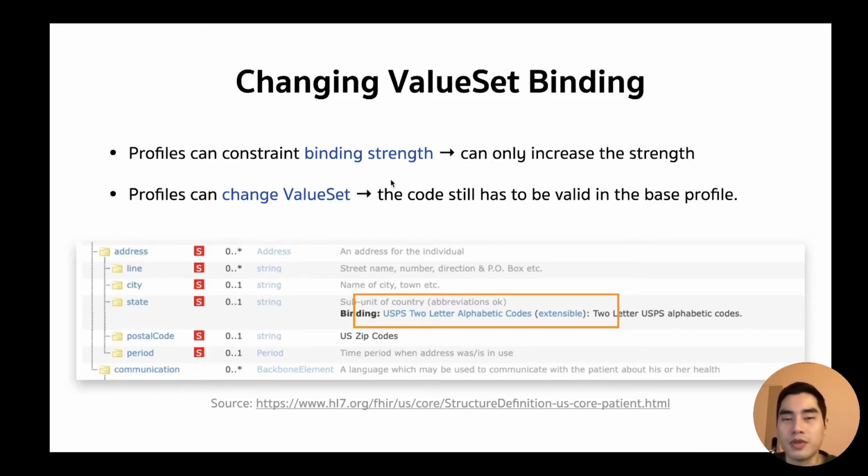Let's say that you want to keep the same binding strength. You can change the value set entirely. But the rule is that if you change the value set, the codes in there still have to be valid in the base profile. Let's say that the base profile is required. Even though you change the value set to something else, if the code in that value set is not valid in the base profile, then that is not valid.